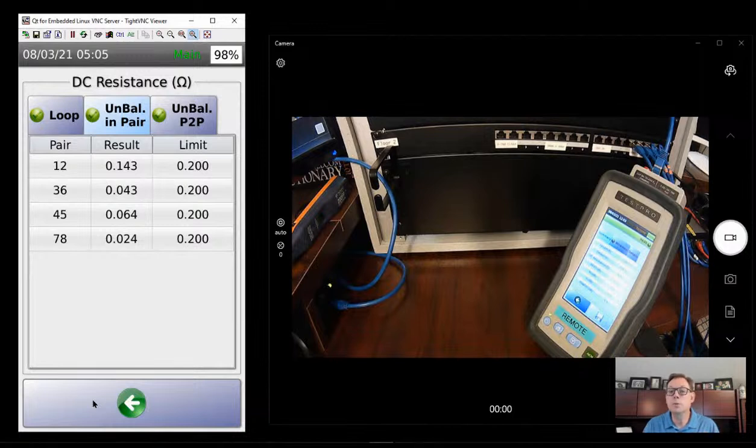And again, DC resistance unbalance is not really a PoE test. It is a resistance test, but it's not a PoE test because there's no PoE present when we run it. So in order to test PoE, you actually have to have PoE present. We'll talk about that a little bit as well.